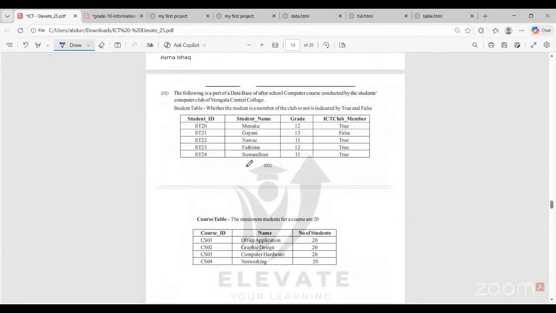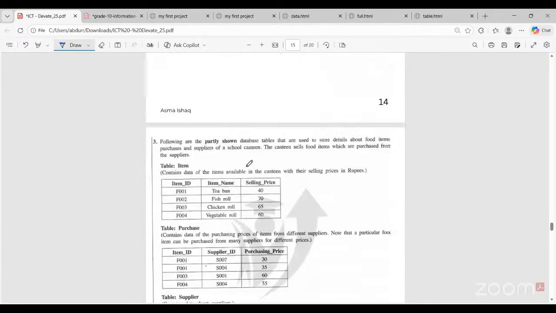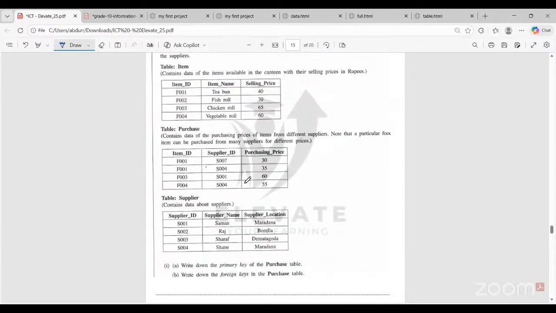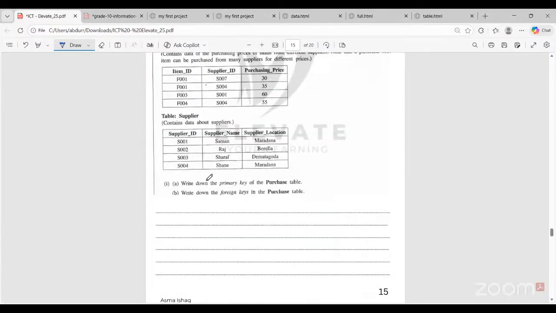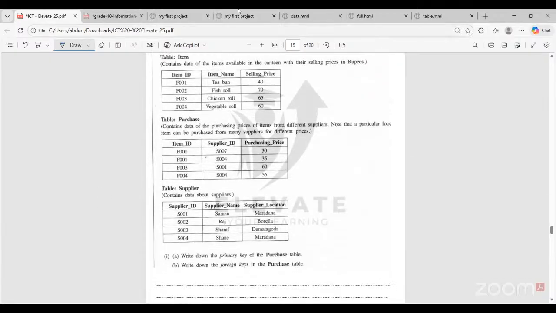Okay, so questions number 2 and 3. Question 2, I want you all to do for homework. Now question 3, I will quickly discuss for you all. Write down: the following are partly shown databases which are used to store details about food items. You have 3 tables: purchases, suppliers, and item of the school canteen, right? Yes. So you have 3.